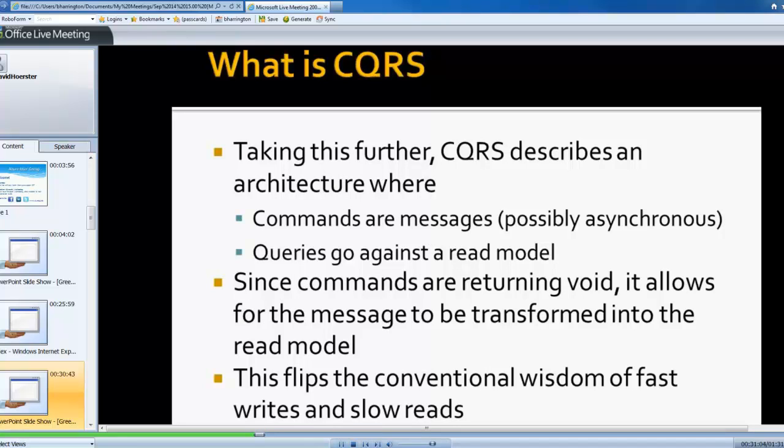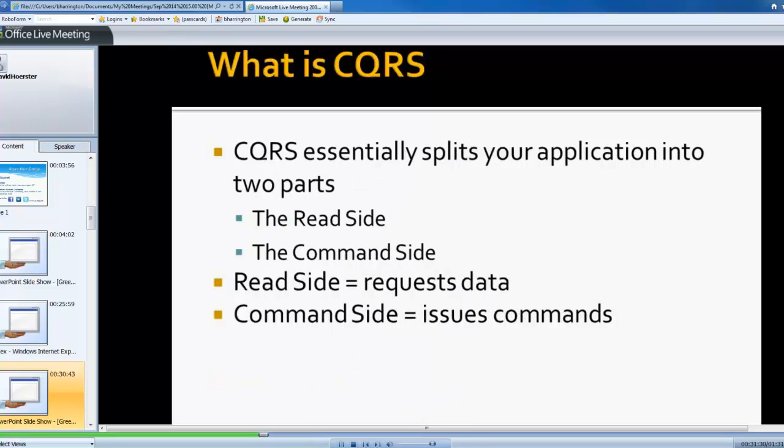But what this ends up doing is it really flips that conventional wisdom of fast writes and slow reads to a system where my reads are very fast because my data is essentially flattened in the back end, and we'll see how that happens, at the expense of an asynchronous operation that eventually processes my write operation. And what this really means is that CQRS is going to split your application into two parts, the read side and the command side. And we'll see how this directly plays with Azure and how you should probably approach your Azure application or your Azure solution with this in mind.